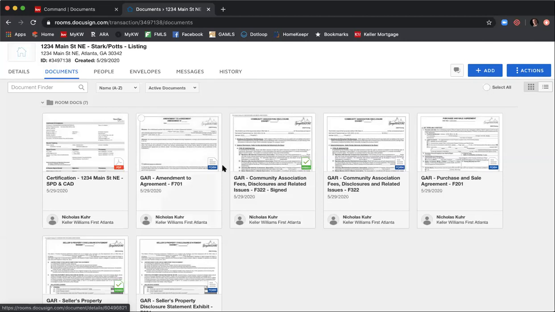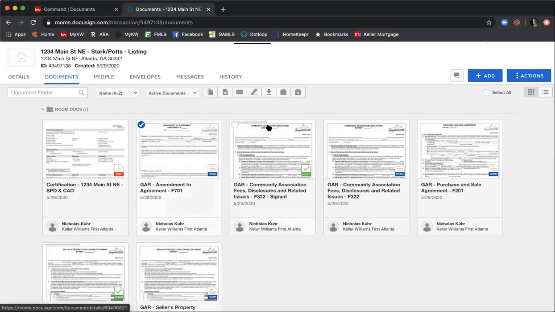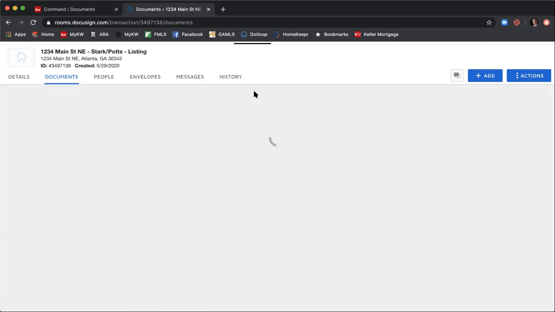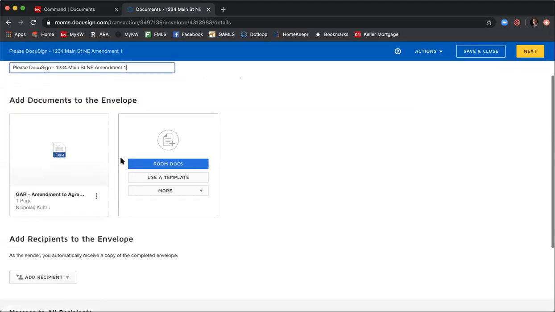So now I filled out my amendment 1. I want to send it out for signature. So I'm going to hit, I'll select it. And then for example, this time I'm going to select DocuSign, and this will drop me directly into the envelope. Envelope name, be consistent. So we'll do 12334 Main Street Northeast, amendment 1. It's already added the document here.